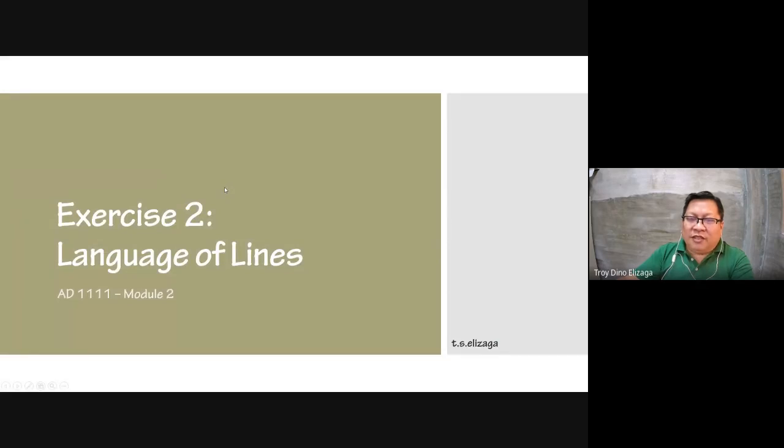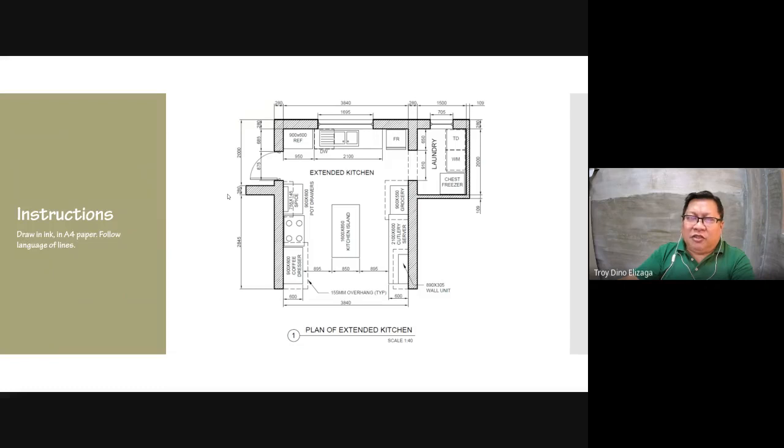Okay, so your exercise number 2 will be about the language of lines, of course. And again, I'm making a different exercise than the other class. So when you compare, you'll notice it, and please stop comparing. I'll ask you to draw this in ink, on A4 paper, following the language of lines. So this is scaled 1 to 40. You can use a tracing paper the size of A4. You can trace this if you want.